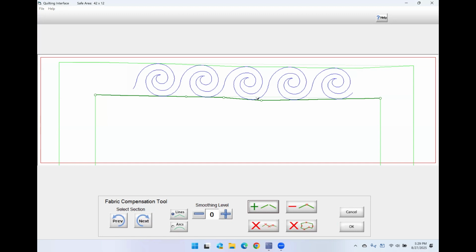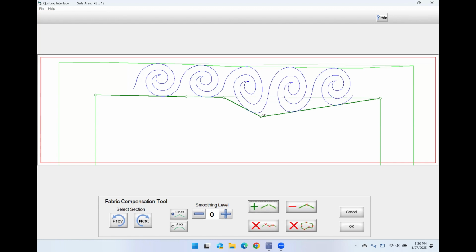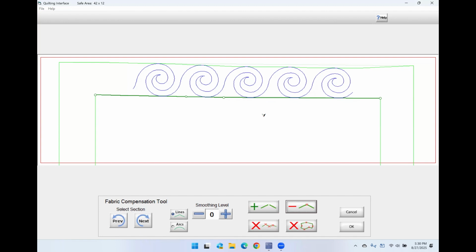Whatever the top is doing, a very high percentage of the time the bottom seam is going to be doing the same thing. So if you have a frowny face going on, you'll see it on your screen. And you don't want to do large fabric comps. If you do large distance fabric comps, it's going to distort your pattern. So if you have to do a large one, there might be a different way you need to fix your quilt on your frame to make it a little easier.